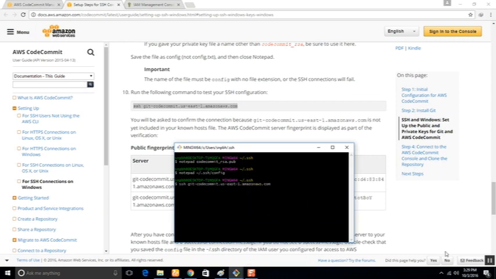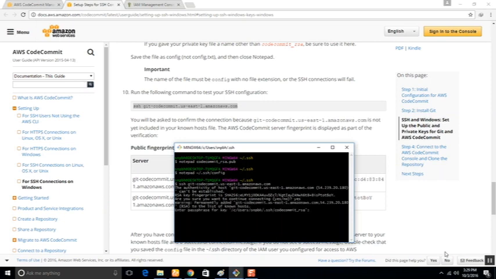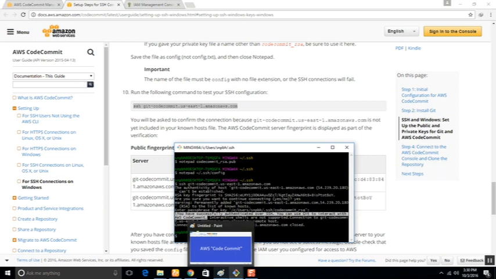Paste ssh git-codecommit.us-east-1.amazonaws.com. What does it say? Yes, I want to connect. Enter the passphrase, hello space WORLD. You have successfully authenticated over SSH. You can use Git to interact with Amazon Code Commit. This is what we are waiting for. Now we have access to push our code into this remote repository.